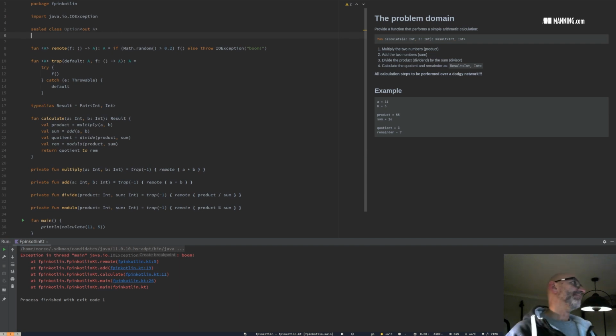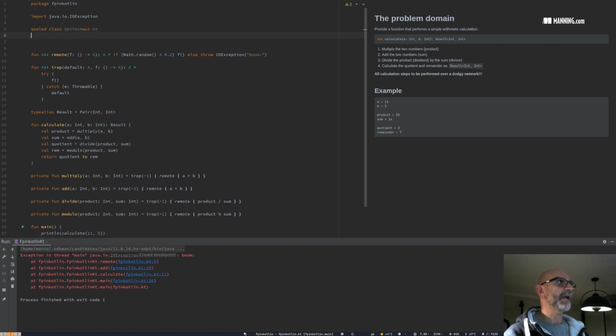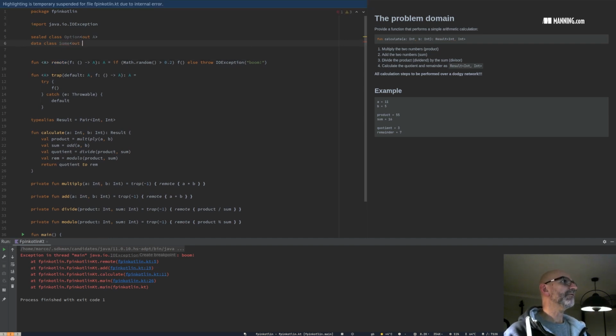Good. Now, the fact that it's sealed means that the subclasses have to live in this file, right? And when you do pattern matching on instances of this one, the list is exhaustive according to what you declare in this file. So we are going to declare exactly 2 implementations. And when we pattern match over this, we don't need an else clause at the end. We can just use the 2 that we declare here. So the first one will be a data class, and we'll call it Sum. It's also going to be of out A.